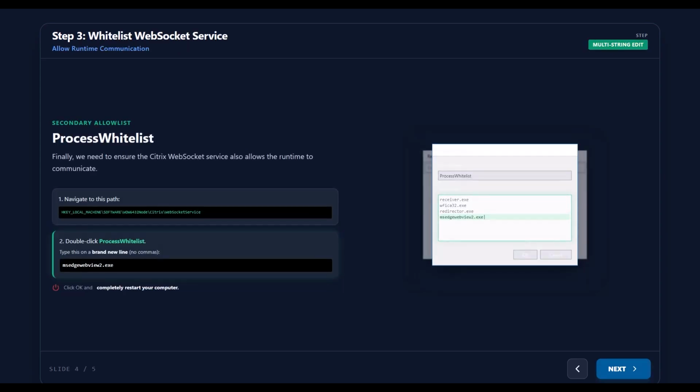Finally, we need to ensure the Citrix WebSocketService also allows the runtime to communicate. In the Registry Editor, navigate to the WebSocketService folder located under your Citrix directory. Find the process whitelist multistring value on the right, double-click it, and type Edge WebView2.exe on a brand new line.